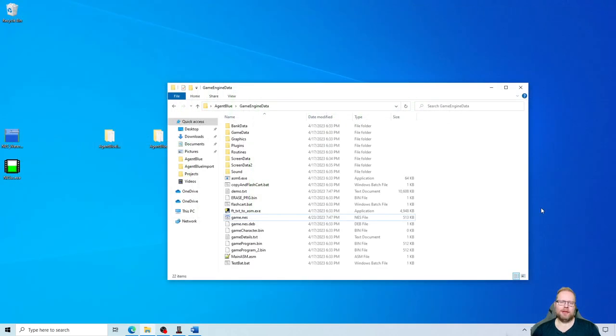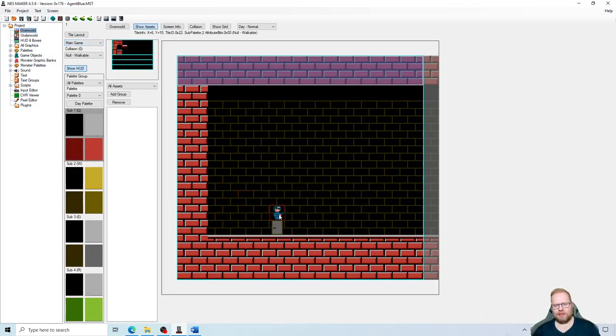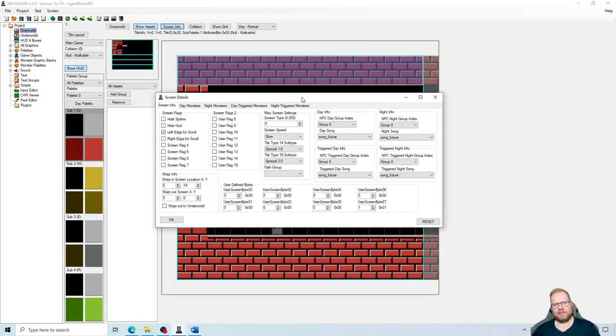But the other thing is something called user screen bytes. Let me just show you in NESmaker. Here's our little Agent Blue. If we go to screen info, you might have seen this and wondered what this is. It says user screen byte 0, user screen byte 1, and so on. All these things down here. The problem is, by default in NESmaker, you can't use this. You can write whatever you want in here, nothing's going to happen.